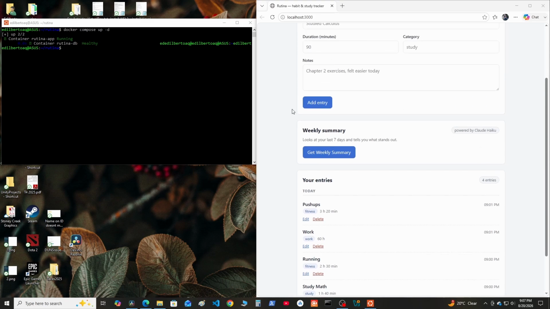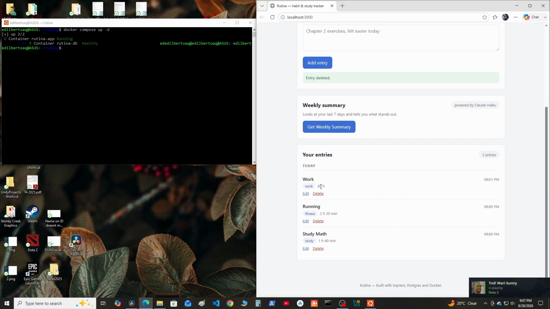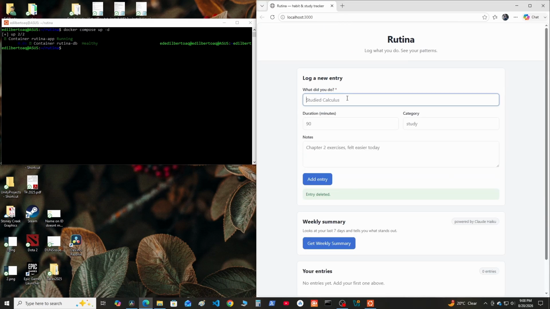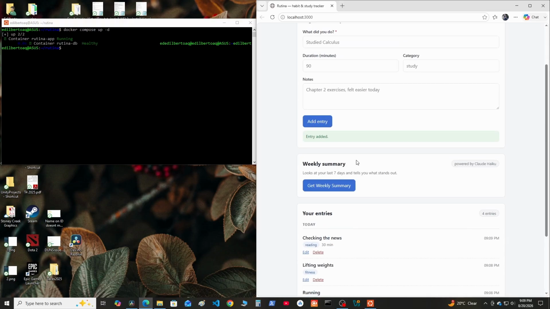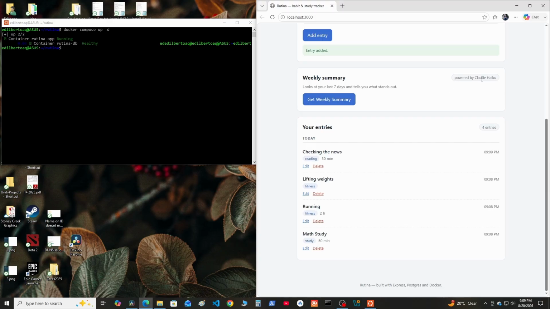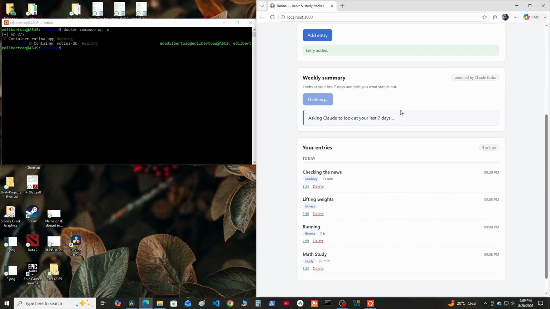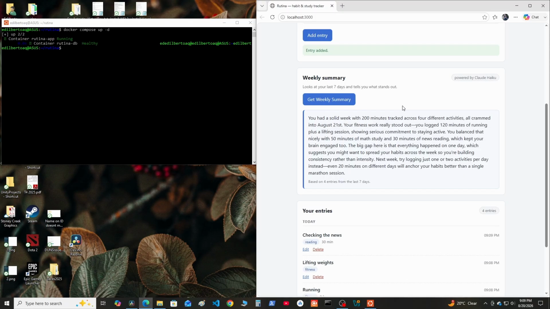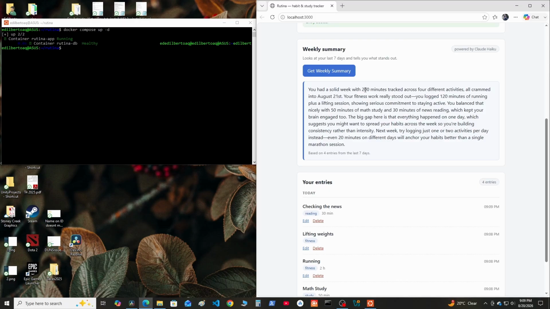Testing the routine app we just created. Now let's call the Cloud API, powered by Cloud Haiku. Got a solid week. It is assuming it's weak, but the problem is we're gonna notice we only enter one day.